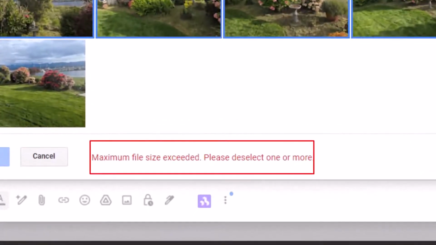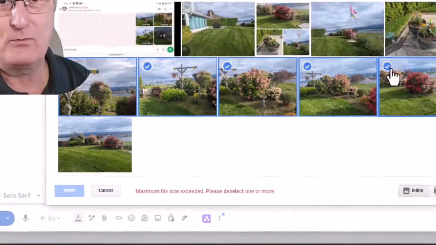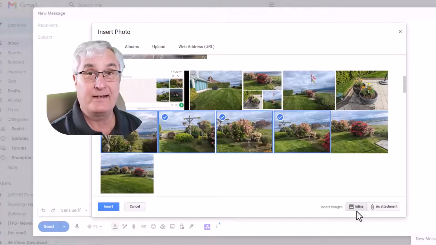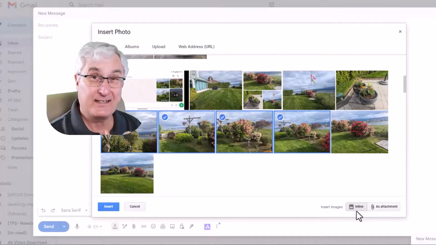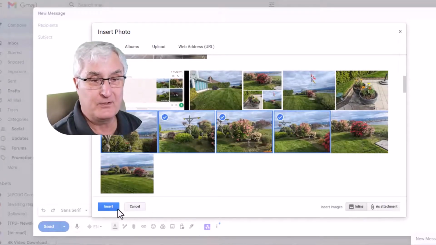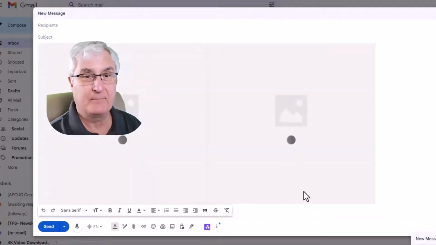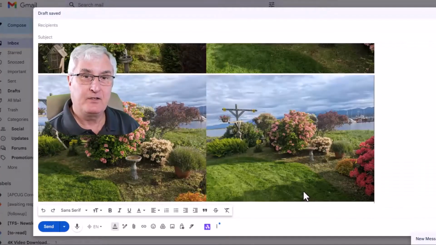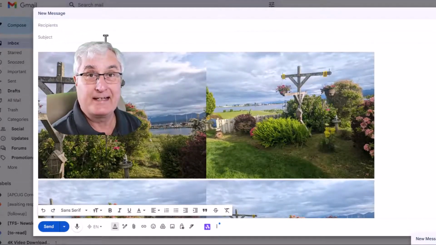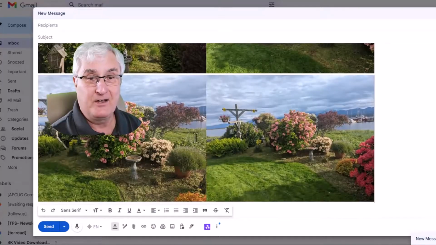Now watch what happened when I clicked that last picture. It says maximum file size exceeded. Please deselect one. All right, so we have to take this one out. And now we're going to send this. So I'm going to send it as an inline. I don't want it as an attachment because I want people to actually see the pictures when they open up the email. So we're going to insert this now and watch what happens in my email. You'll see all the pictures now are here. So we just have to label it and send it off, and you'll be able to see all the pictures.